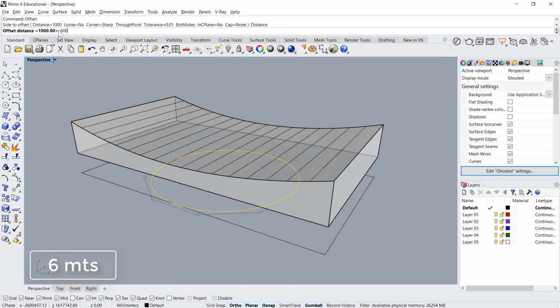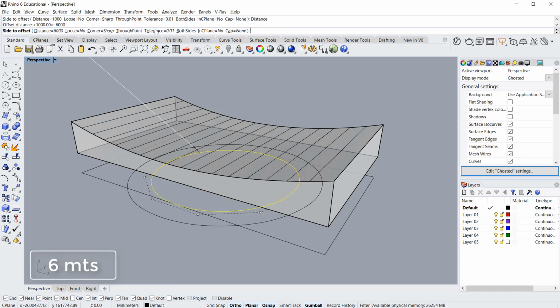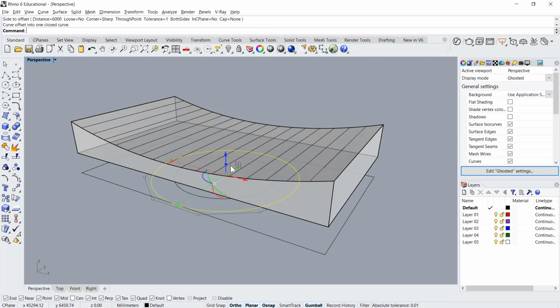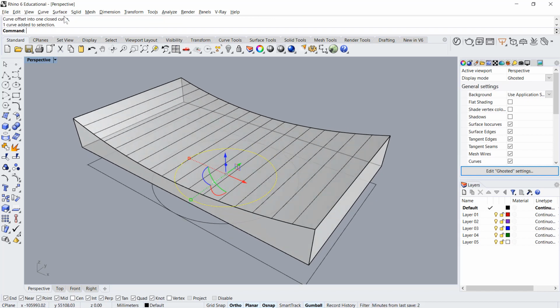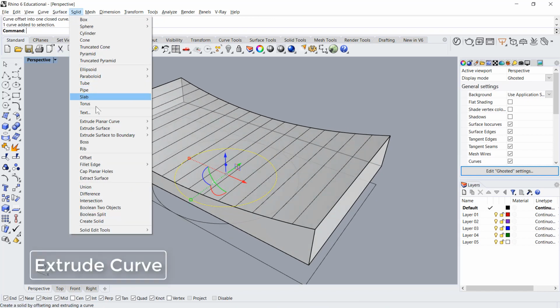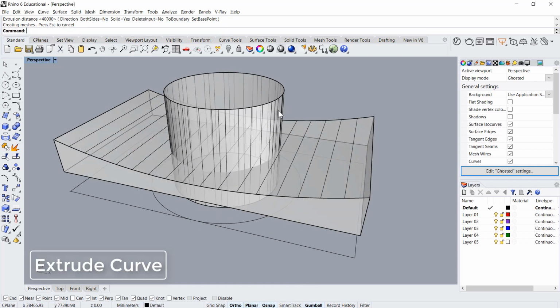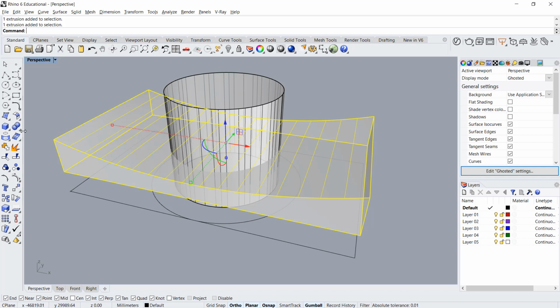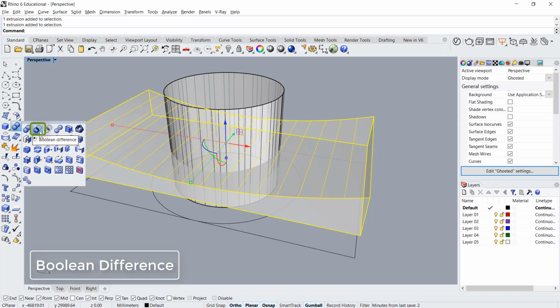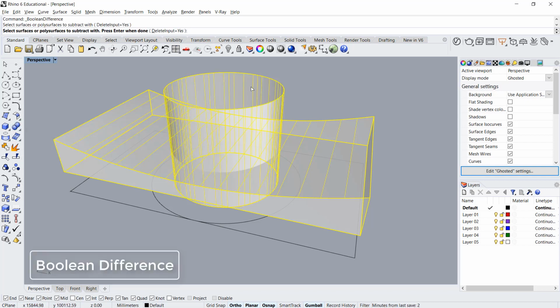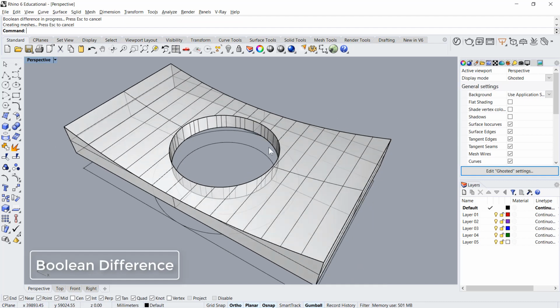Dimension would be 6 meters, tolerance will be 1 millimeter, and I will do it inwards. Select this curve, I will go solid, extrude planar curve straight, and I will extrude straight. I will select this solid and say Boolean difference and delete the middle part to create the courtyard.